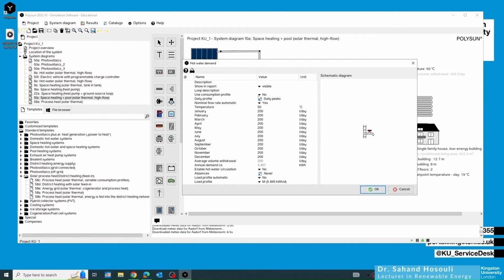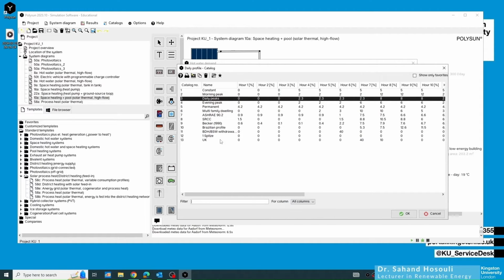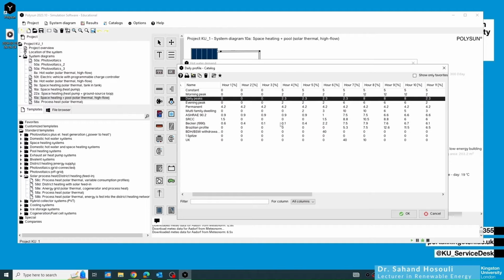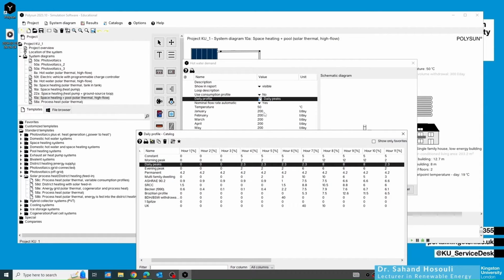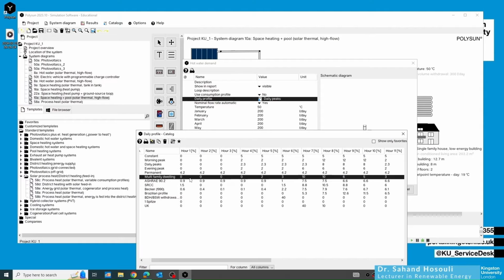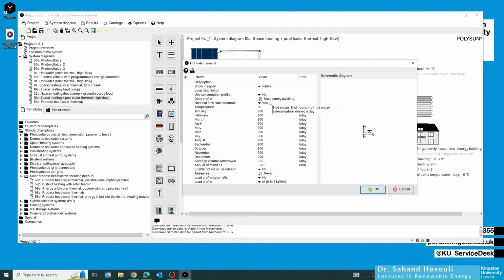If I want to go into more detail, for example, similar to what we have done in the PVs, I can also work on the daily profile. If I double click on that, now I have a daily profile catalog, which has different types of it. And as you can see here, I have all the 24 hours of that specific day. So hour 1 to hour 24. And the values that you see in the table are basically a percentage. So if it's 200 liter per day on that day, for example, if I go with the multifamily house, on hour 7, I use 10% of this 200 liter per day, which is 20 liter. And then on hour 8, again, I use 10% of 200 liter per day, which is 20 liter. If I click this one, it's going to be selected as my profile.